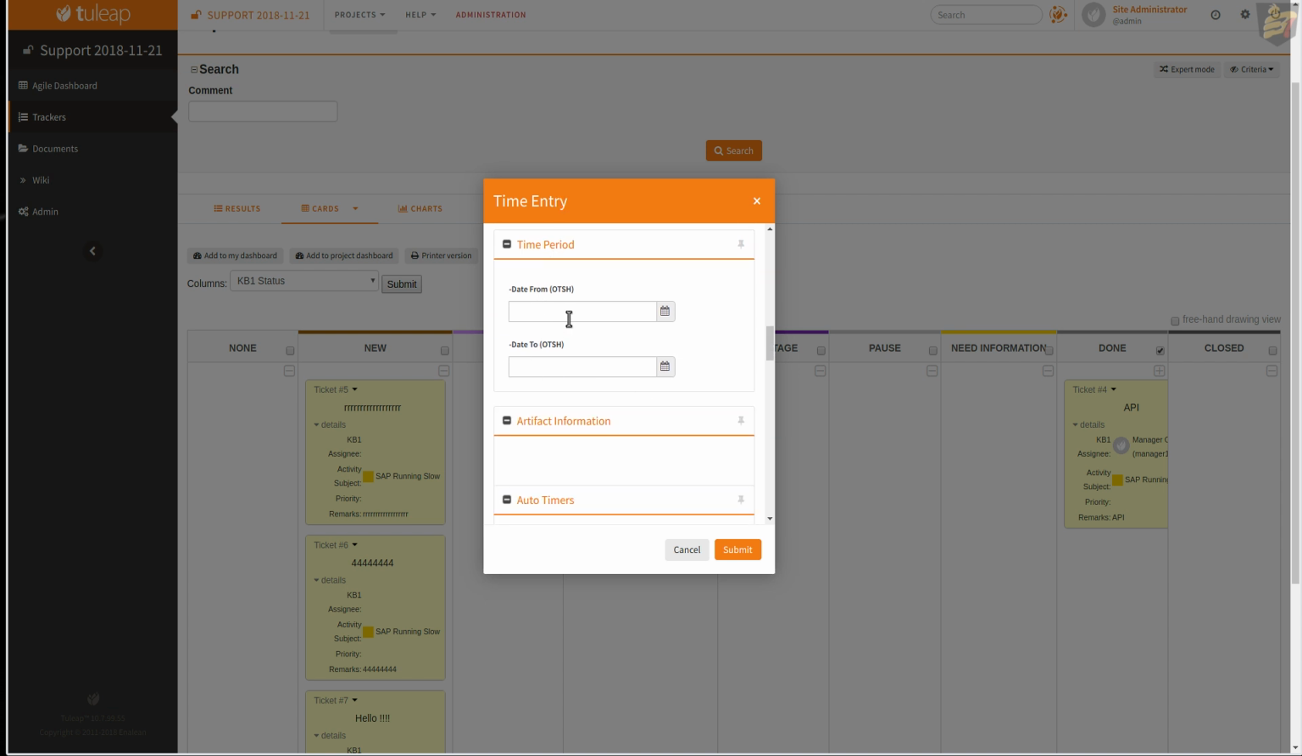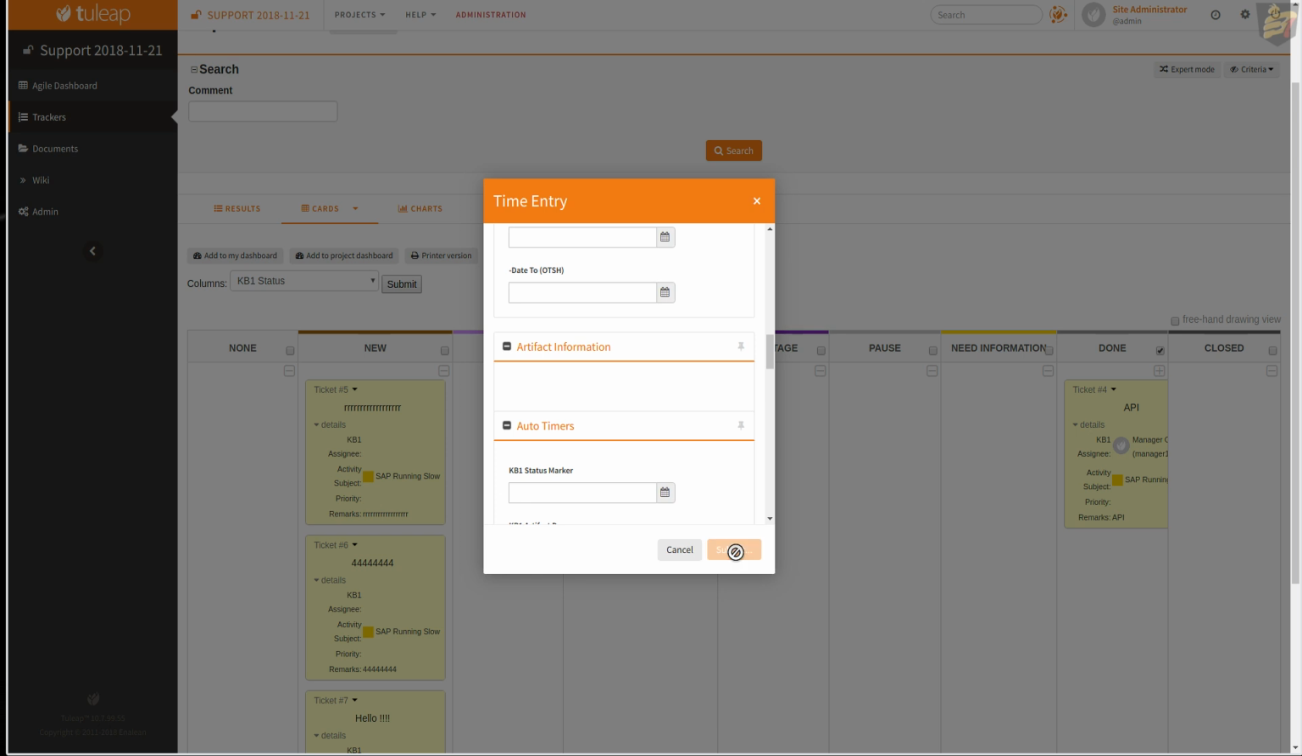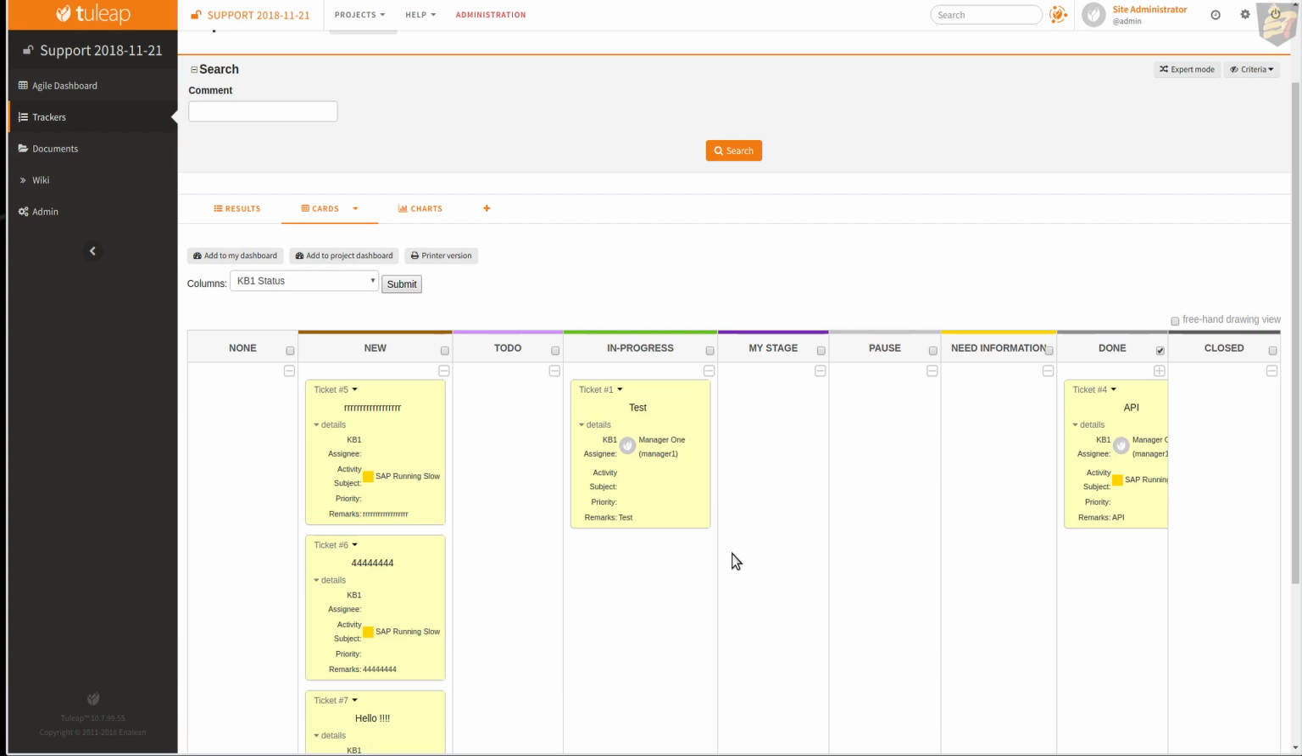Most of these fields you won't see. It's just that I'm the site administrator right now because I wanted to show you multiple things. Status markers. Most of this, like I said, most of the time you won't see it. That's the time against that. Now if we go take a look.